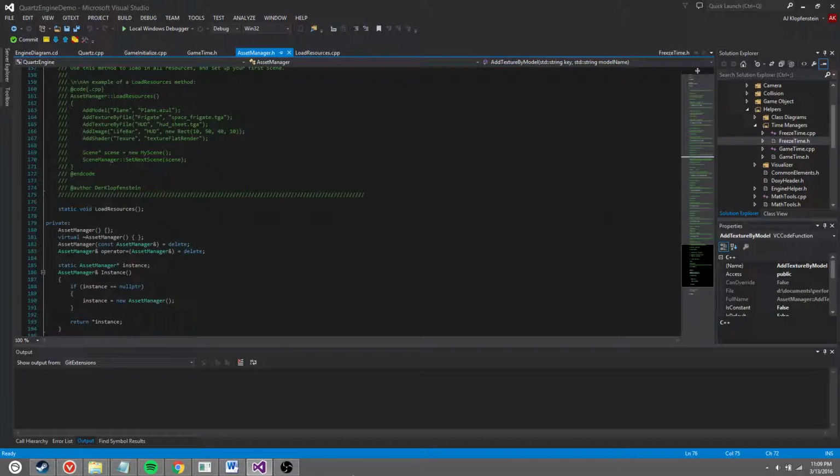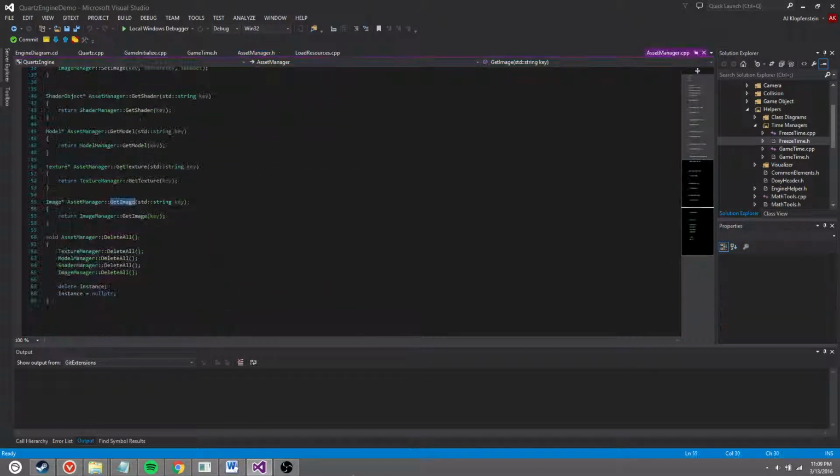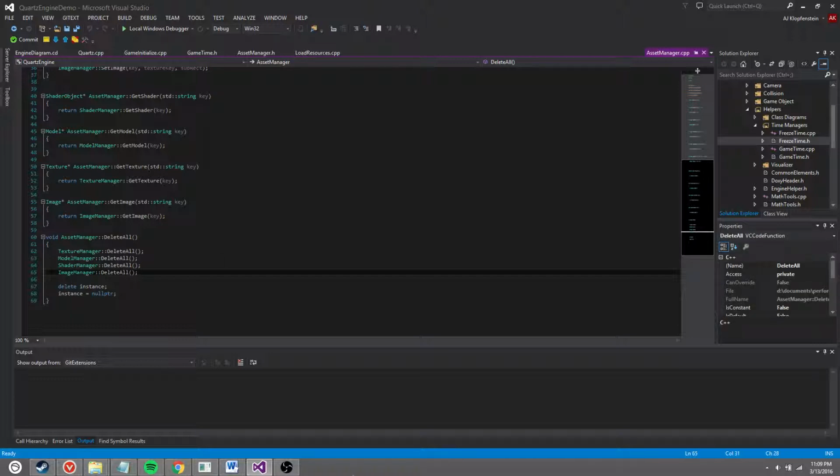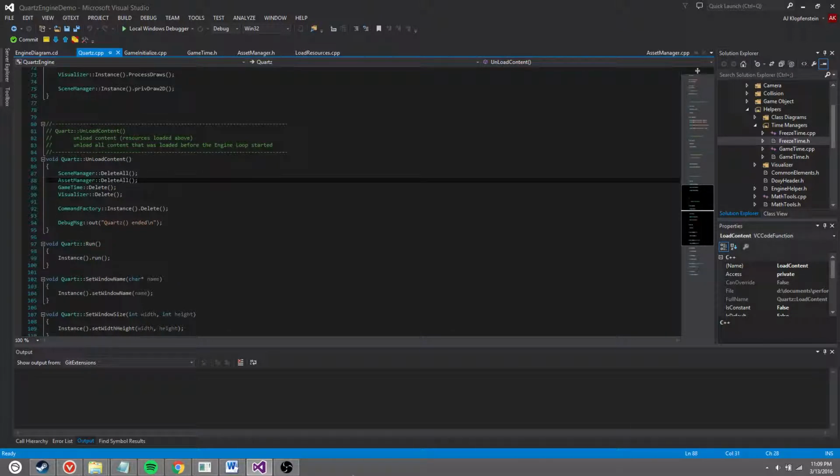The asset manager basically acts as an umbrella for the various other managers. So if we, for example, look into the get image, it's going to check through to the image manager. The asset manager also goes through and deletes all of the managers on shutdown. So during the Quartz unload content, the asset manager here is being cleared out, which clears out all of the other asset managers below it.